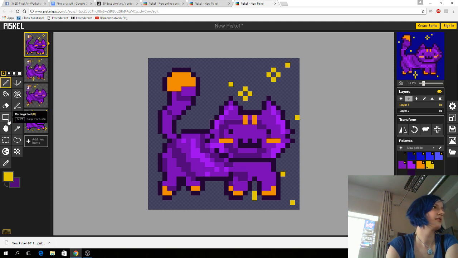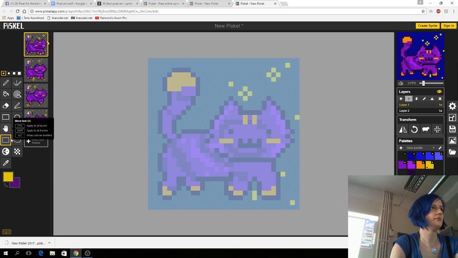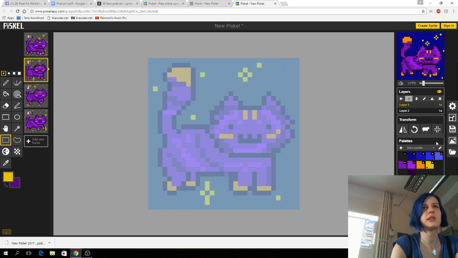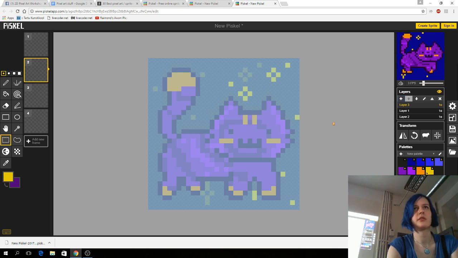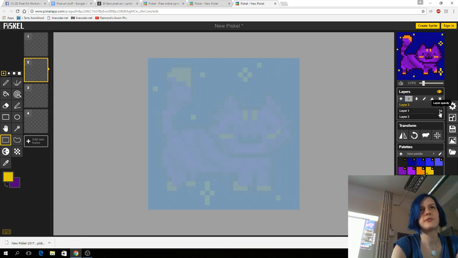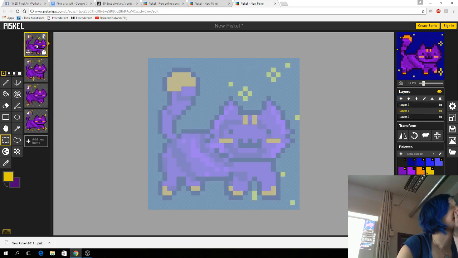I can just select it, and then I will make another layer and put it in here. Wait. What's this one?